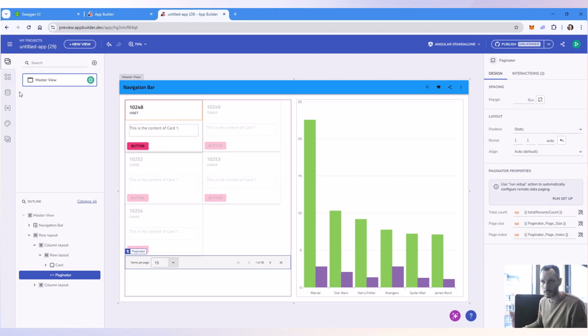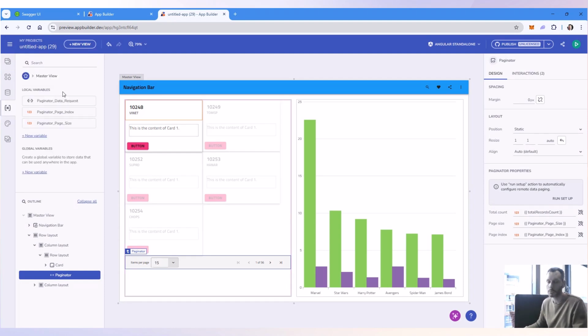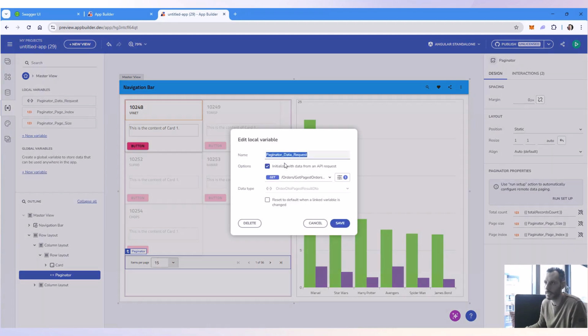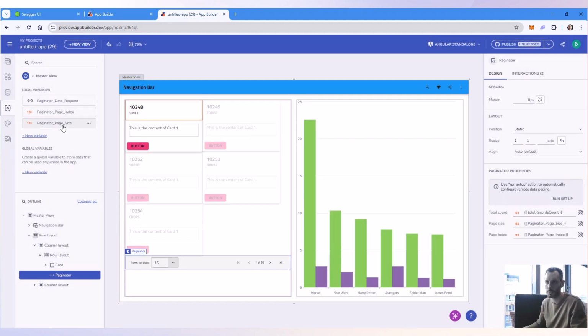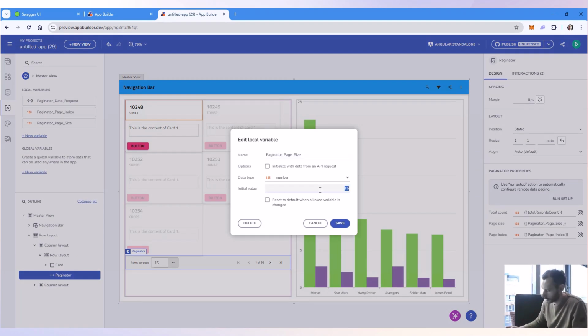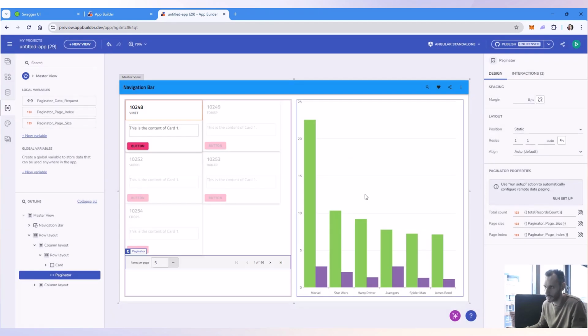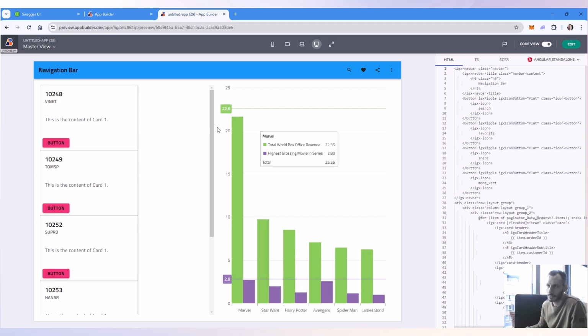Quick browse of what this is going to give us. We'll work with variables that are going to persist the application state. One variable is going to handle the index, another one the size, and the page data request is initialized with data from an API request, which is going to fetch the data every time we actually do paginate. About the page size, I don't want it by default to be 15, I want it to be 5. So I'm going to set that. And just go to preview. Let's see what we have.